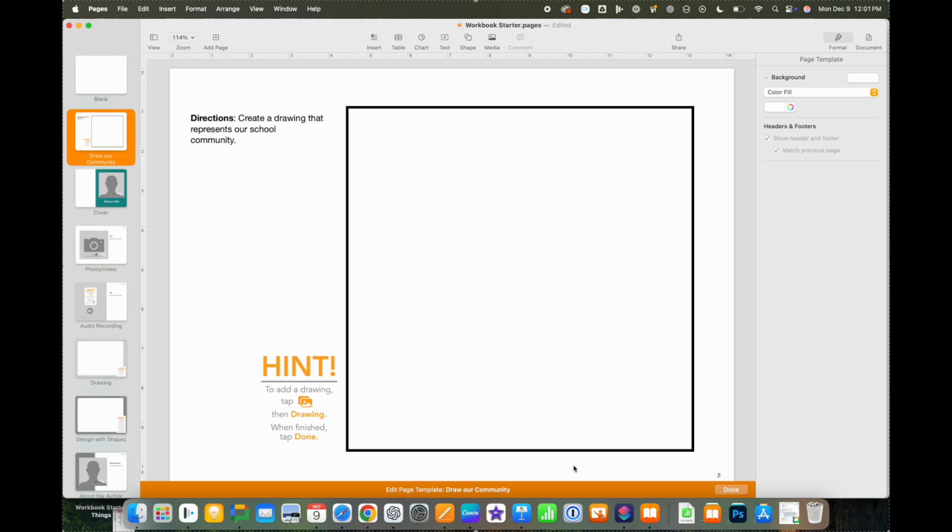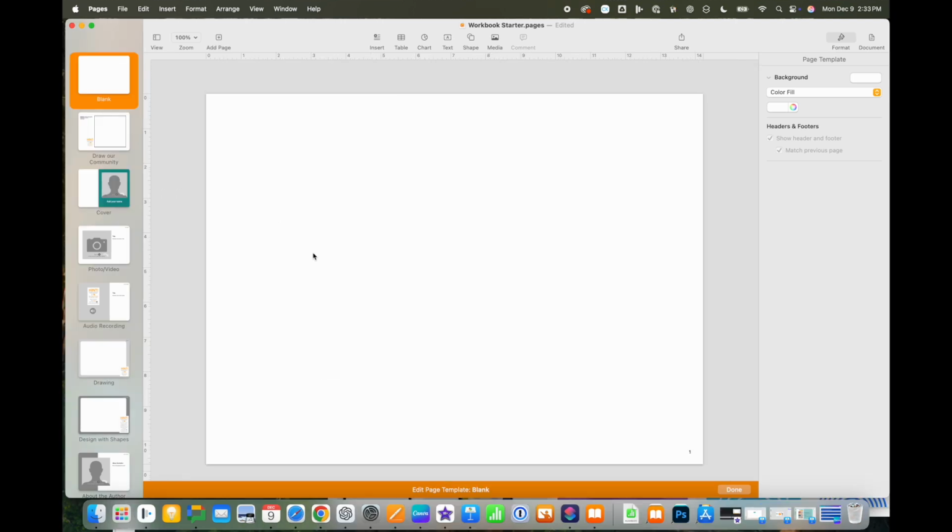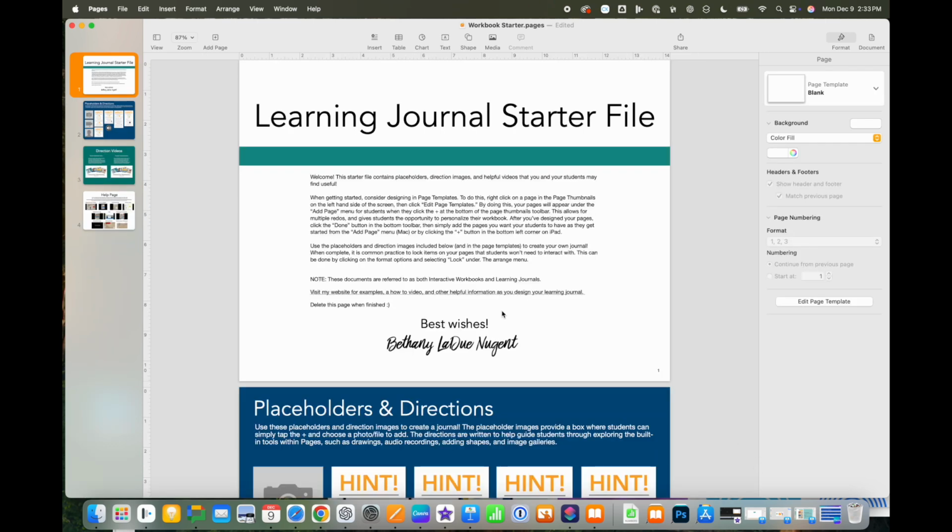If you need to rearrange the pages that are in your workbook, simply click and drag them up or down to rearrange them. When you're completely done editing your page templates, you can click the Done button in the lower right-hand corner in the orange toolbar. This takes us back to the actual learning journal itself.